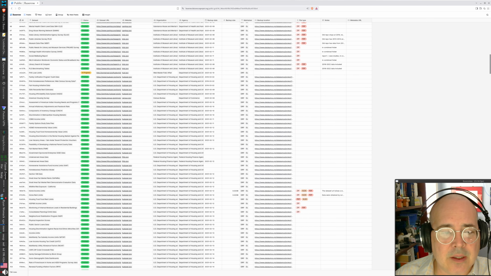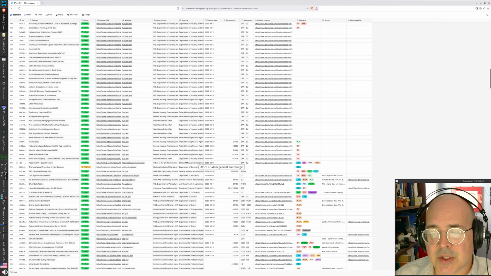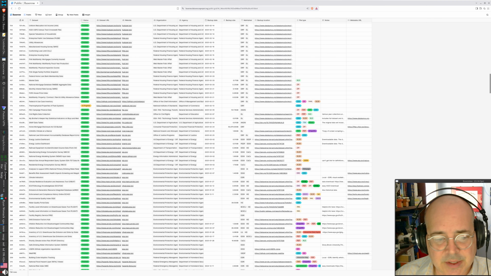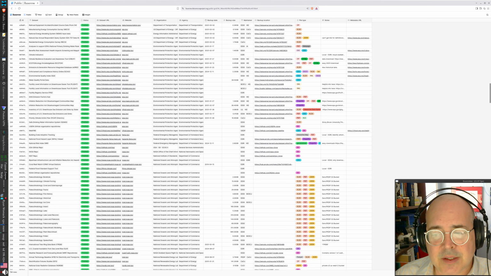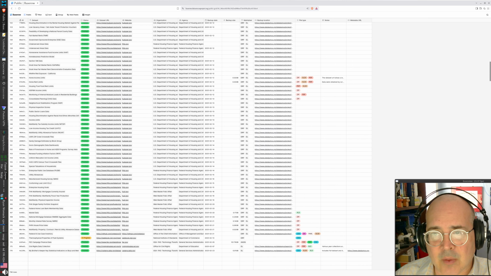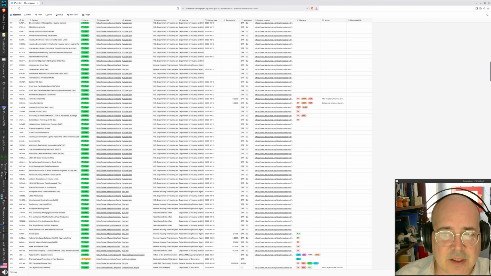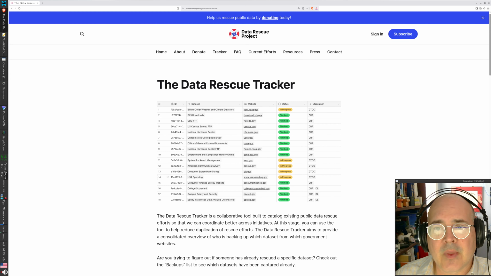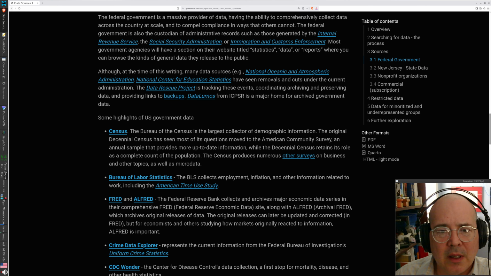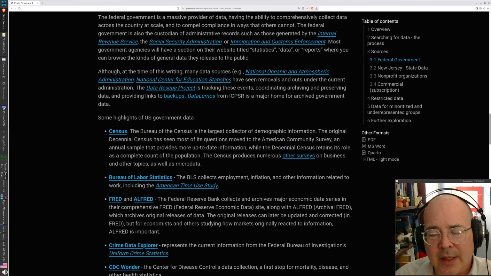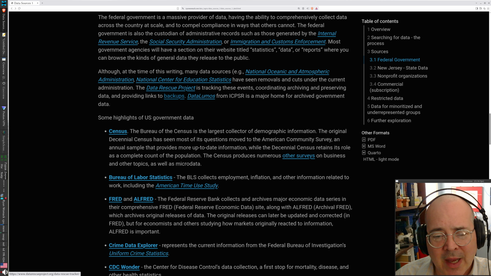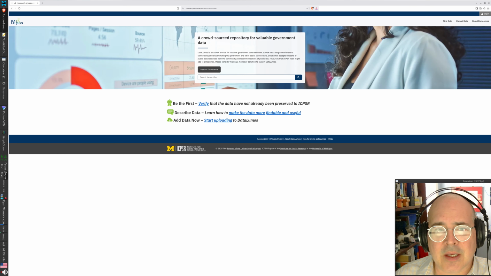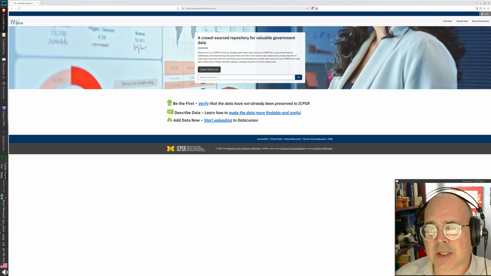This is a crowdsourced volunteer project, with many data librarians and professionals involved in it. So a really fantastic source to know about. And connected to that, if you look at that backups list, you'll see many things are backed up in the Data Lumos project.